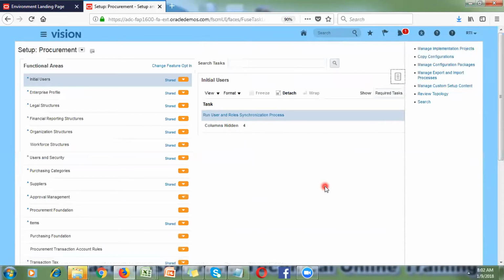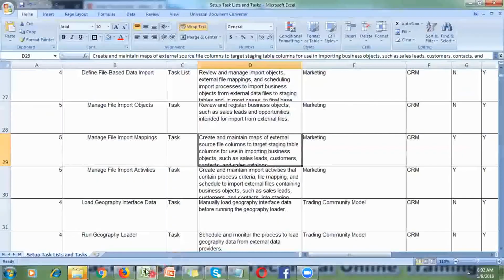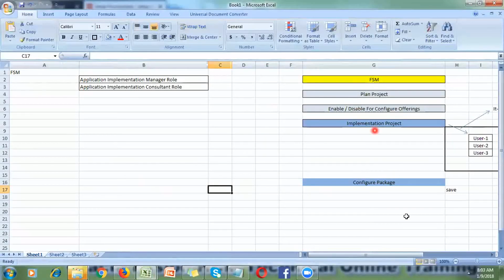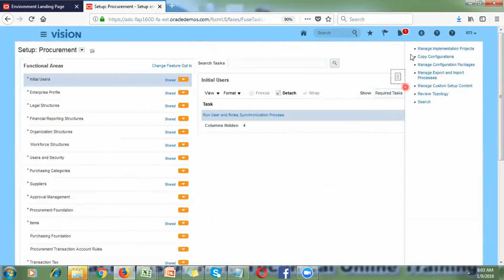Manage implementation project, we can implement the project. Copy configuration, I can copy the configuration. I can create a configuration package, and I can easily import and export if I have the FSM access. You can say the same thing, but I'm just highlighting the key points from what we discussed in the Excel sheet. So mainly we'll go for manage implementation project.